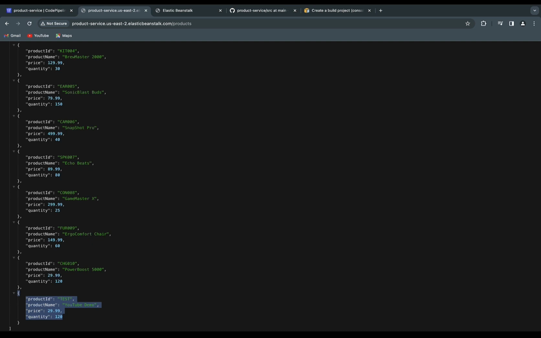So we've been able to successfully create a pipeline to deploy our code. This is a much better way to deploy your code rather than manually uploading your jar to the running EC2 instance.